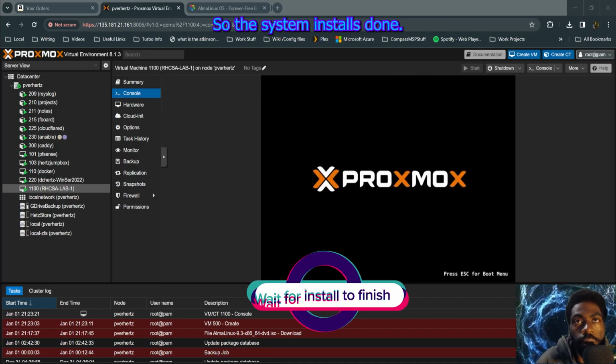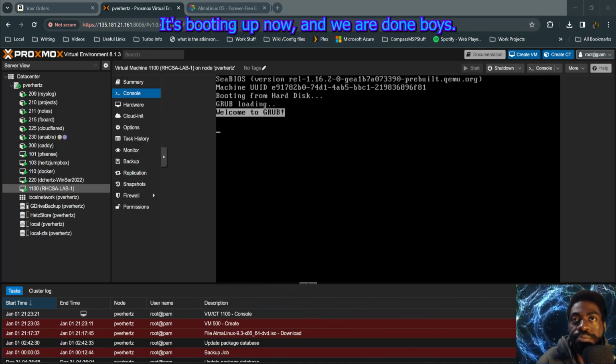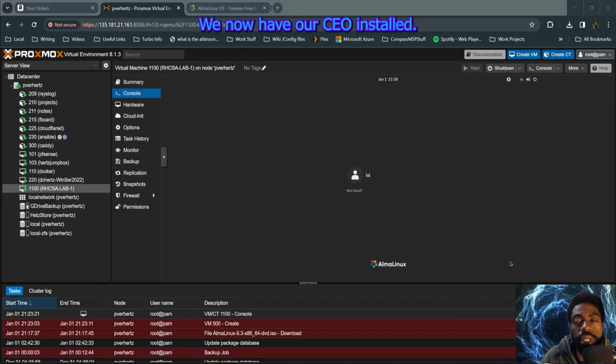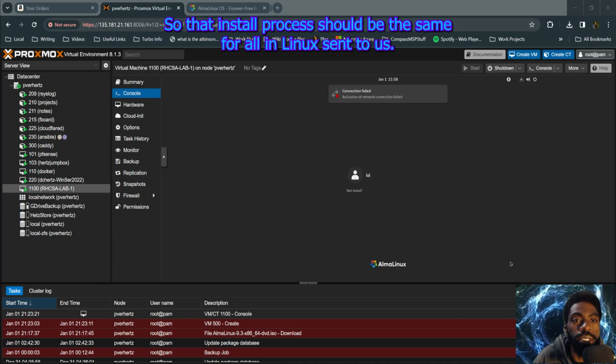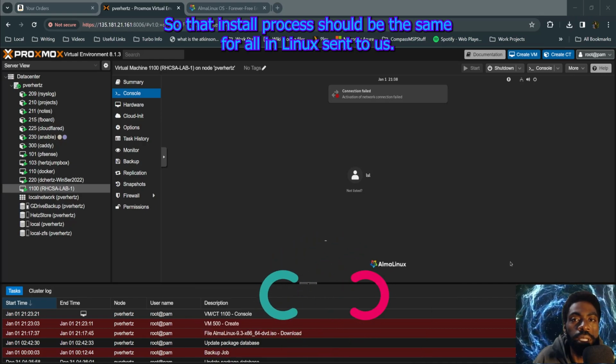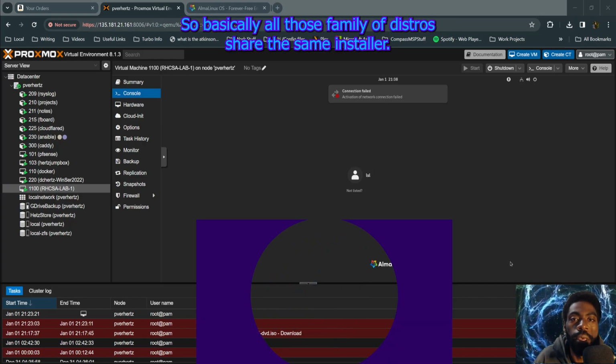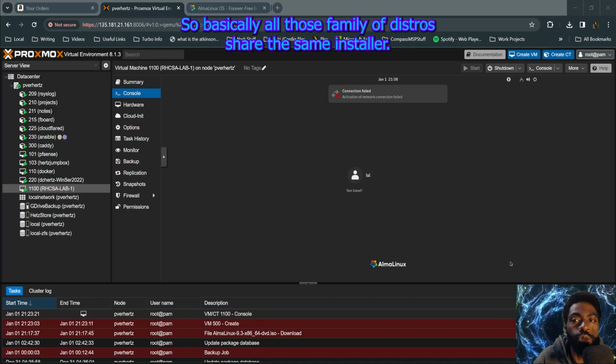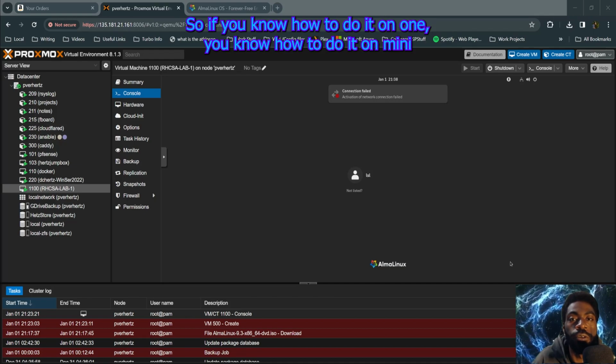So the system install is done. It's booting up now. And we are done, boys. We now have RHEL installed. So that install process should be the same for Alma Linux, CentOS, RHEL. Basically, all those family of distros share the same installer. So if you know how to do it on one, you know how to do it on many.